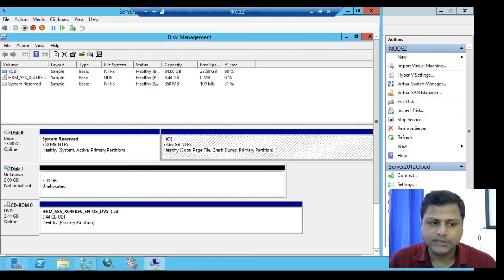So we'll provide this 2 gigabyte, and you can see that one disk has already popped up over here. So the disk has been attached over here. You can see this is disk 0, that is the physical disk, and disk 1 is with a different color. You can see that it is basically my virtual disk. So this virtual disk has been created, but it has not been initialized. You can see that the disk is not online.